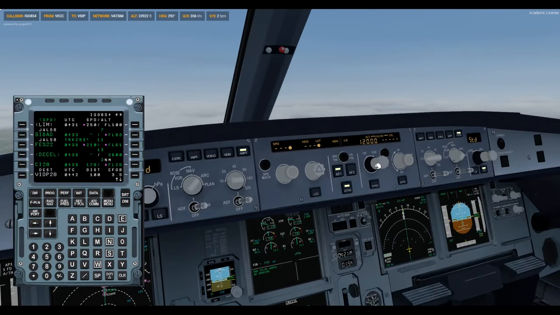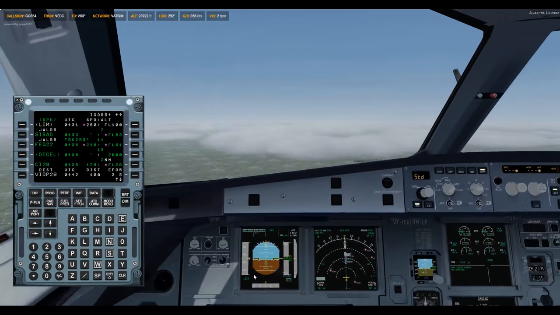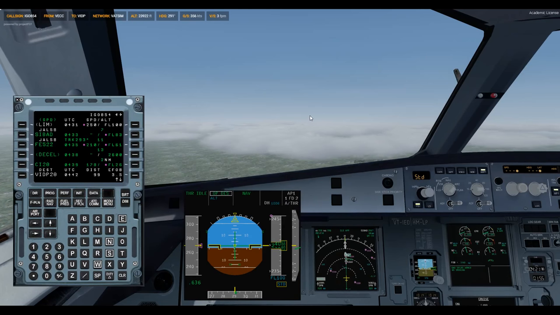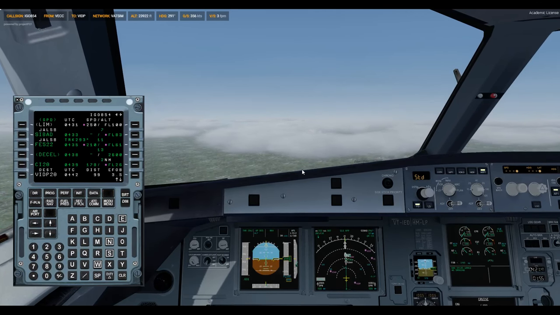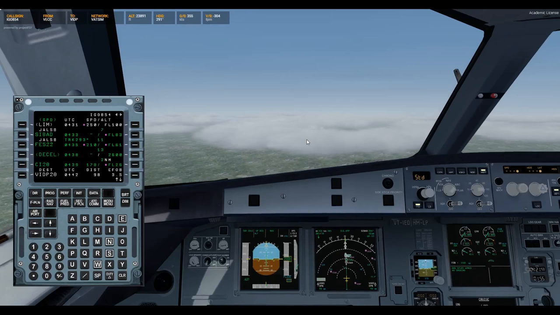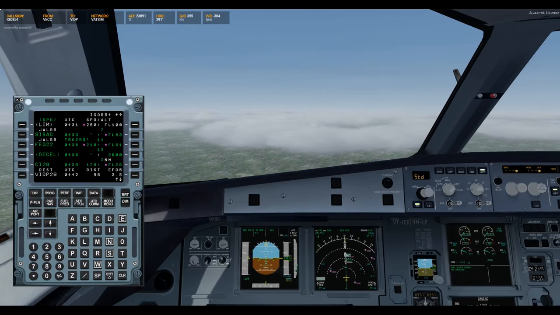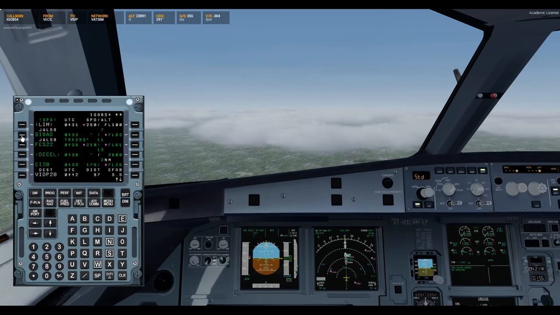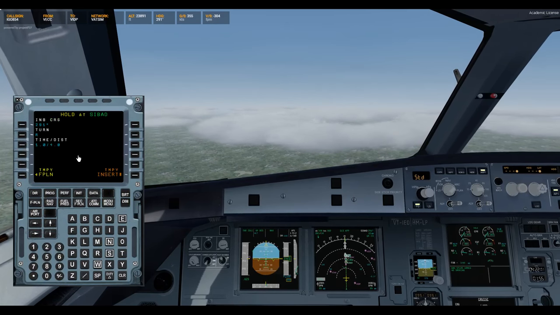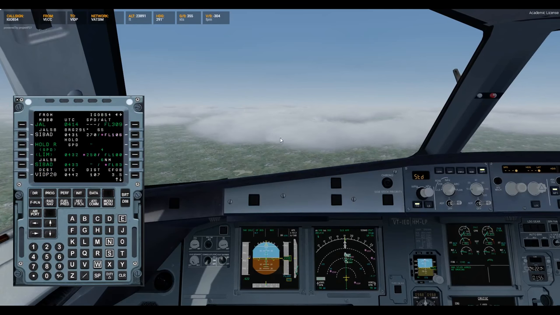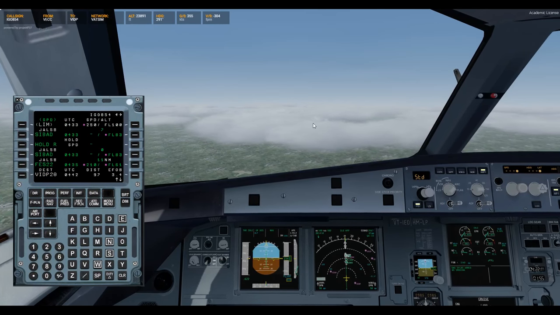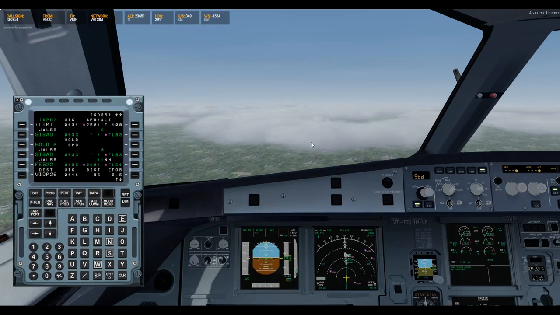Expect delay. So 10,000 feet and thrust idle, open descent, nav, flight level 100 blue. Okay, hold at seabed. Hold at seabed. I fly 854. We have to hold at seabed. We are holding at seabed. Okay, so insert. You have to hold at seabed for 10 nautical miles.